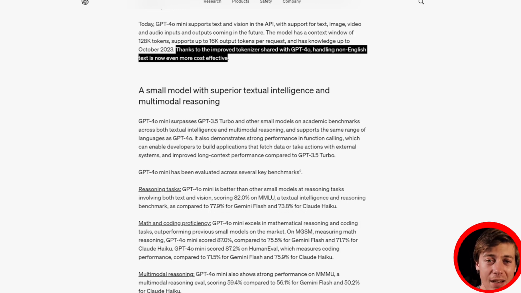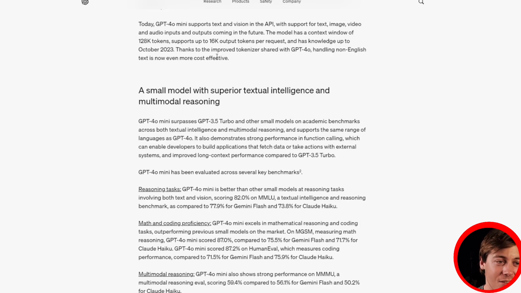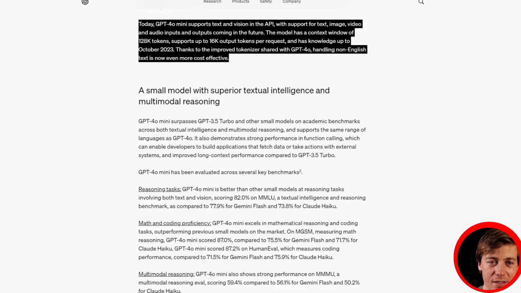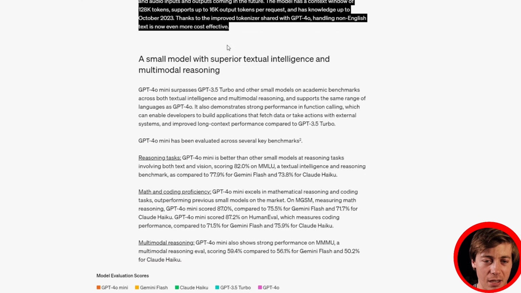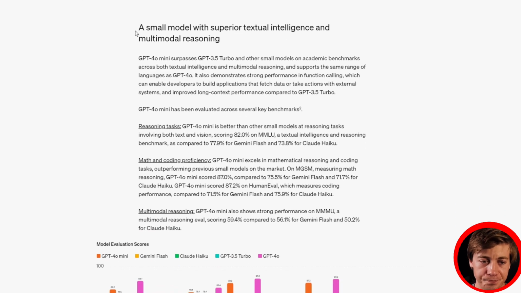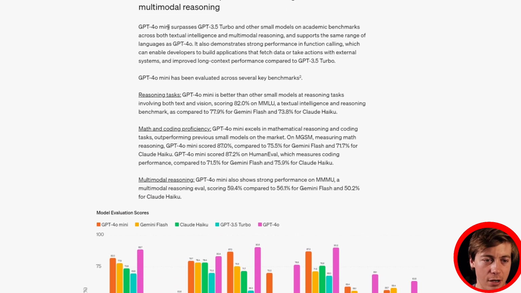Thanks to the improved tokenizer shared with GPT-4o, handling non-English text is now more cost effective. I haven't sent anything other than English into GPT-4o, so I haven't really tested that. I did make one video, I believe, in the past where I did a conversion of languages, but I didn't use 4o. So let's see anything else over here.